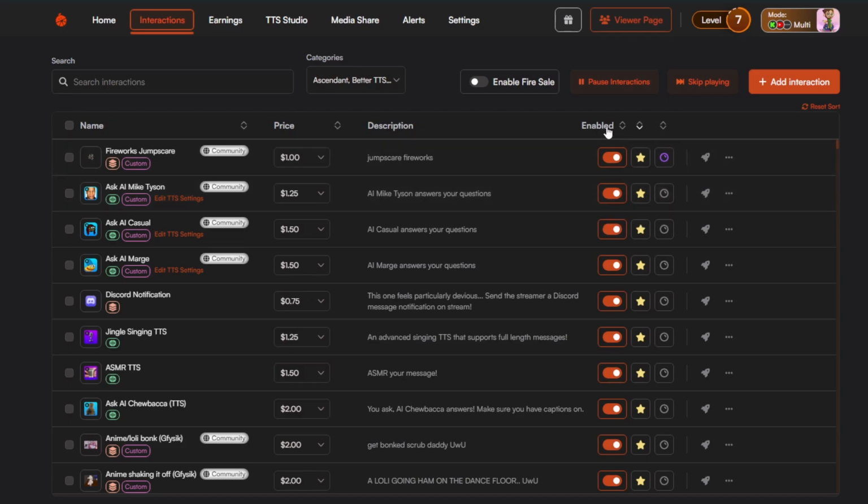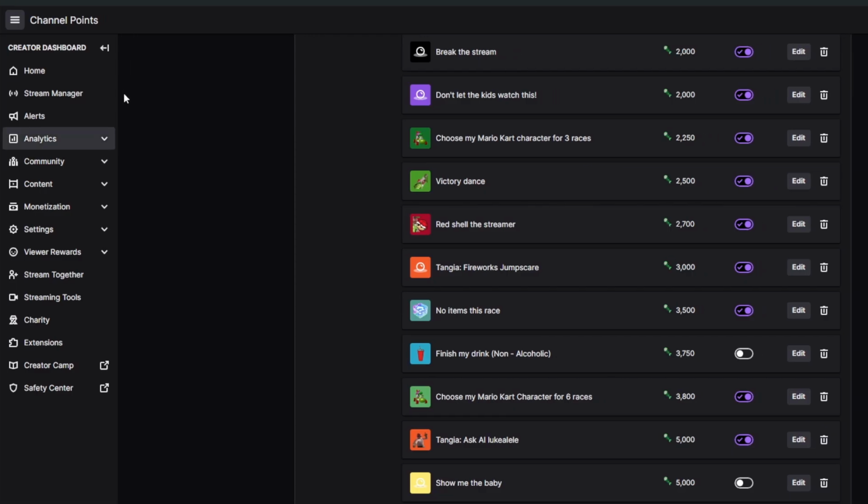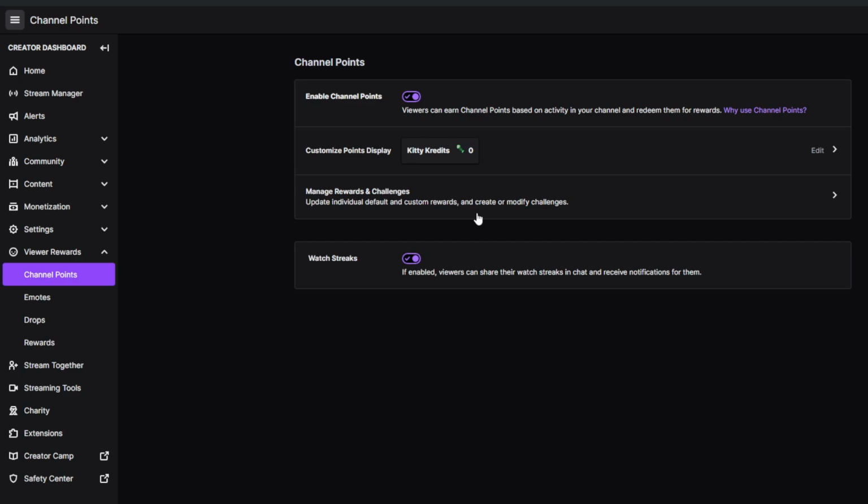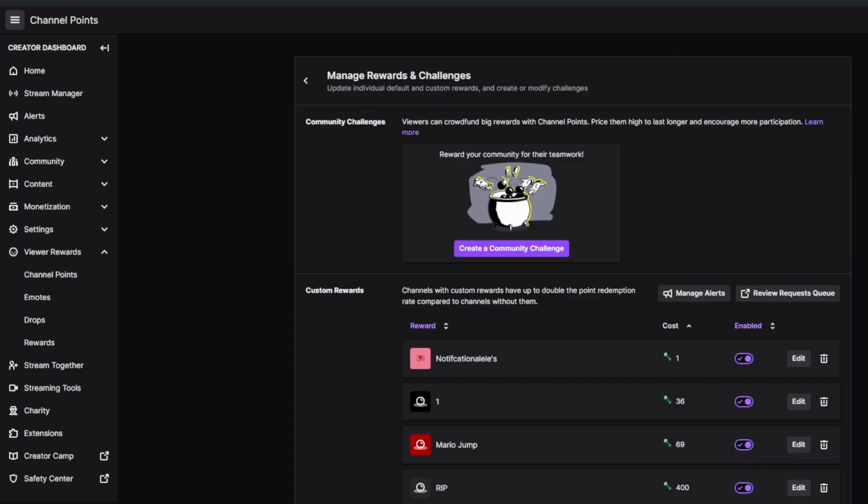You'll come on over under where it says enabled, click enable channel point purchase. Click it like that and you'll see it pops up, channel point added. Okay, so you want to come on to your Twitch creator dashboard, come on down to view of rewards, channel points, click channel points, click manage rewards and challenges.